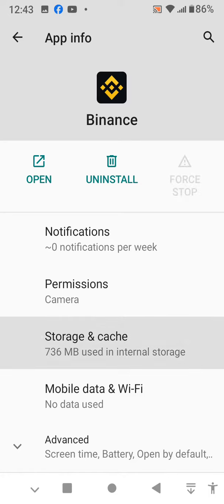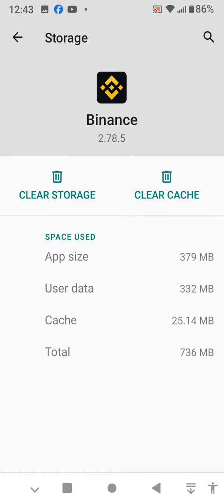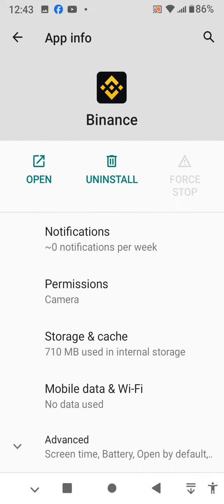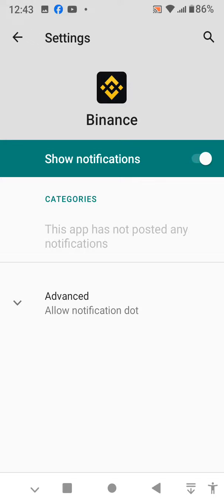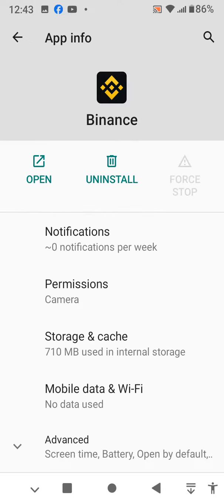Tap on storage and cache. Then after that, it's going to open. Then you tap on clear cache. Now tap back. Then tap on notifications. Then make sure the show notification is on like this. Then you go back. Then you tap on permissions.